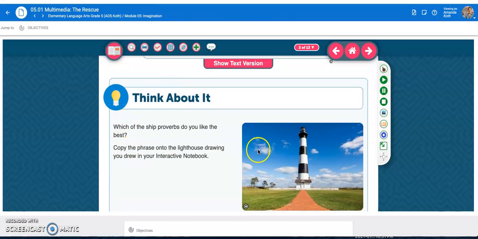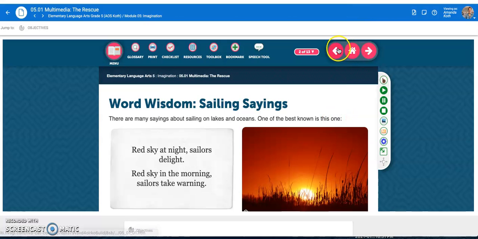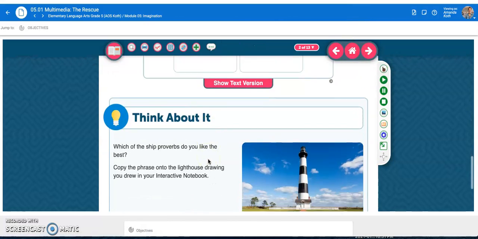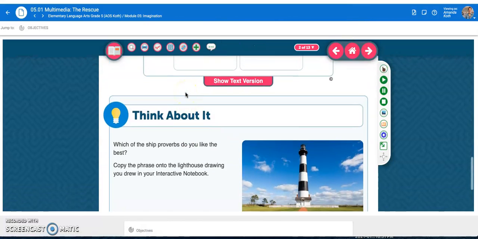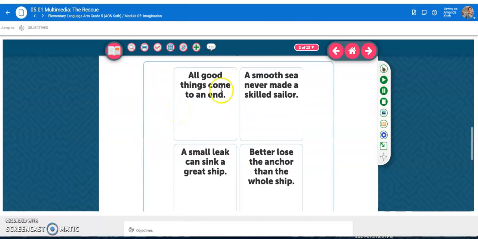Copy the phrase onto the lighthouse drawing you drew in your interactive notebook. Now, if you followed the directions on the first page, you would have drawn a picture of a lighthouse in your notebook or your journal. And then on this page, you're going to write down one of these proverbs.